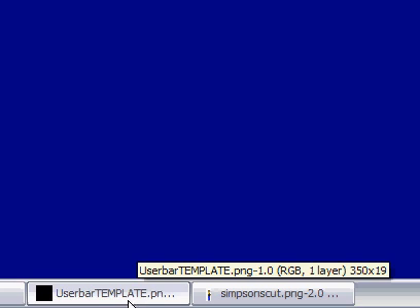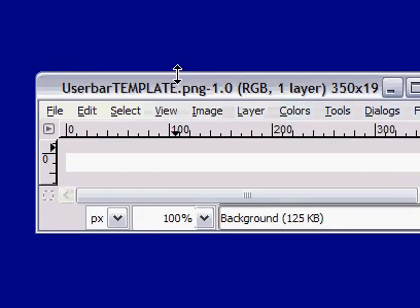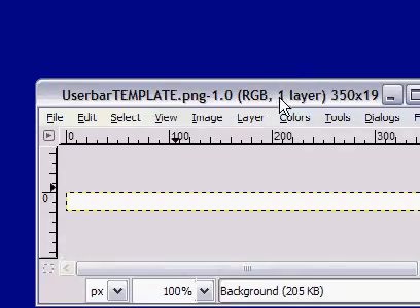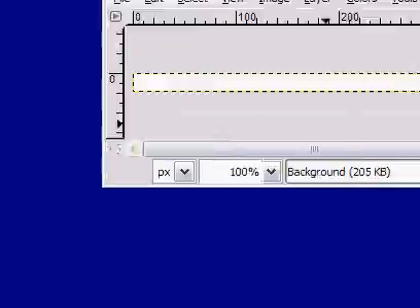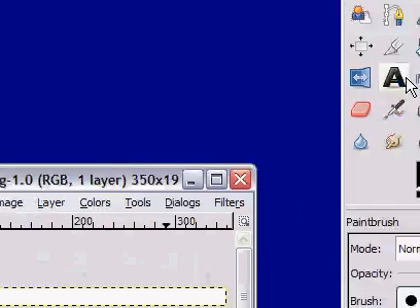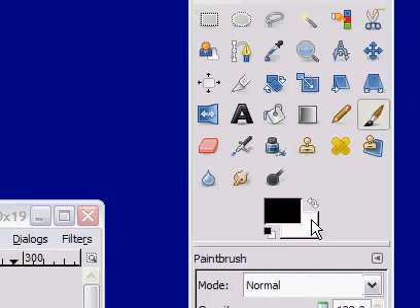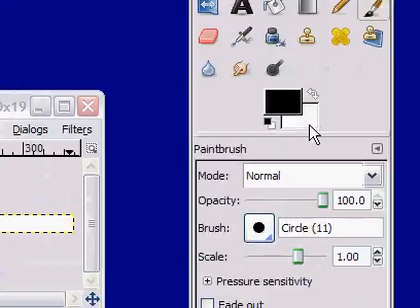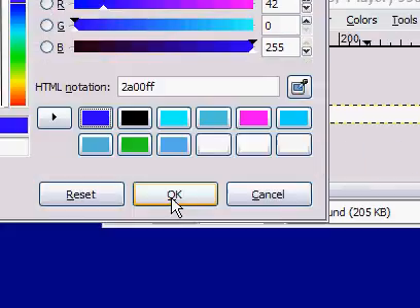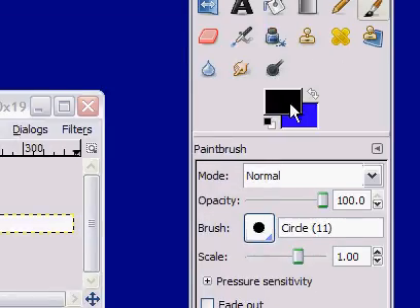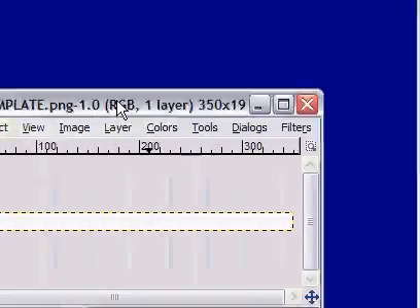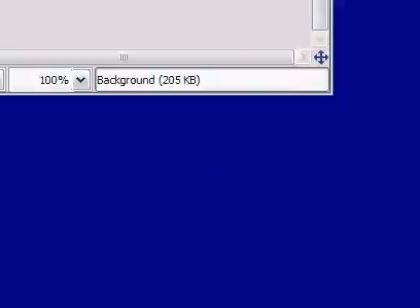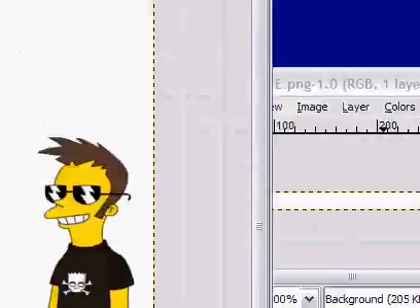Okay, so start off by opening the user bar template. Once you open that up, you want to select the colors you're going to be using. Like, I'm going to use black and blue, dark black and a dark blue. And now what you want to do is open up your render.